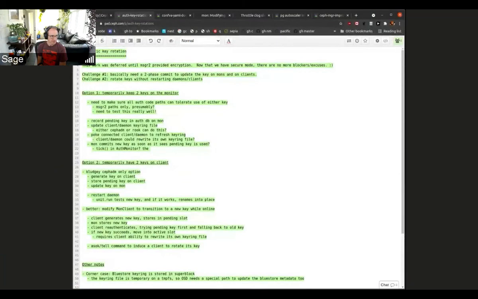I think that there are two big challenges. The first is that we basically need a two-phase commit because we need to update the key both on the monitor database and on the client. And if we update only one and not the other, and a system restarts or something like that, then something can't authenticate. So we have to be a little bit careful. And then the other challenge is that it's one thing to update the key and then restart the daemon, but that's kind of disruptive. It'd be nice to be able to update the keys without restarting the thing, the OSD, for example, especially when you have warm caches and all the rest of it.